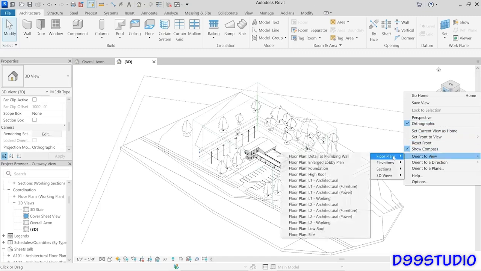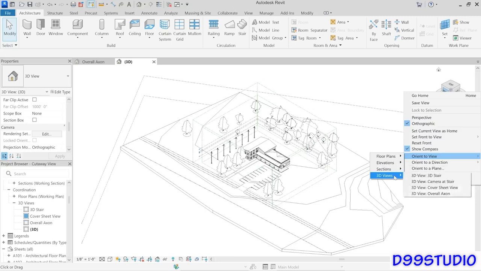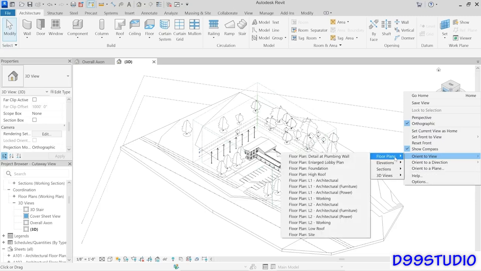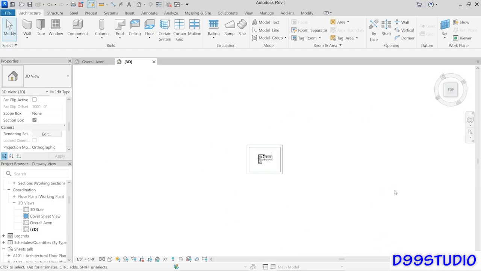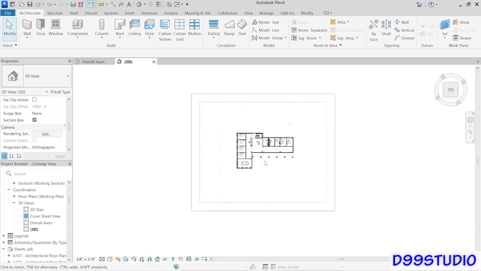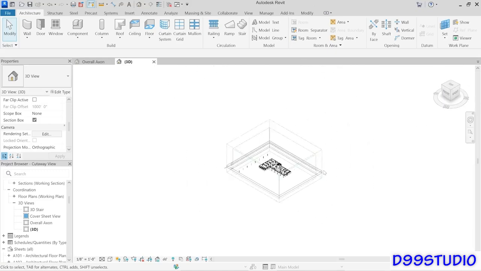And notice that you can orient it to your existing floor plans, elevations, sections, and even other 3D views. So I'm going to orient it to one of my floor plans for this example, and I'm going to choose L1 Architectural. And what that does is it just simply matches the orientation and the cropping of that existing floor plan view. And if we zoom in, you can start to see the effect there. But I think it'll be easiest to understand what we've done if we go right back to the view cube and click one of the top corners there to orient it back to 3D.